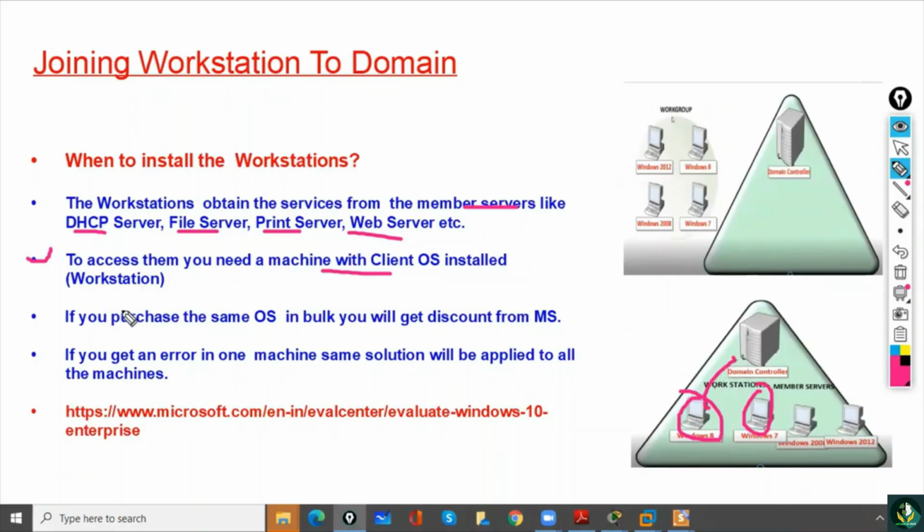Okay, and if you purchase the same operating system in bulk, you will get the discount from Microsoft. So let us say you want to install the workstations. You have hundreds of computers and you want to install the client operating system on all those hundreds of machines. So what you will do, you will purchase the same operating system in bulk, like Windows 10. All the hundreds of machines will get the Windows 10 operating system installed. If you purchase the same operating system, you will get the discount from Microsoft.